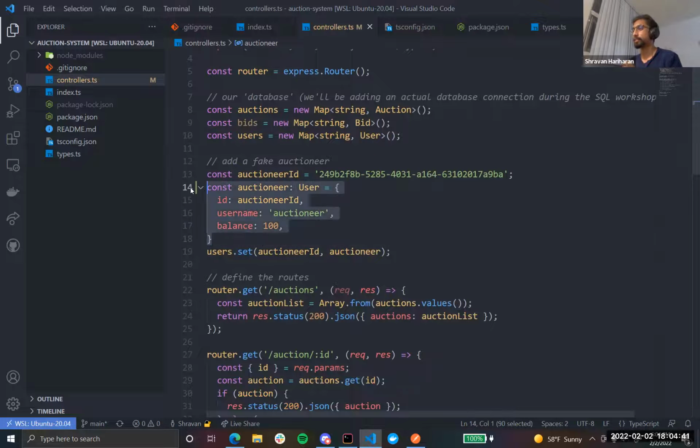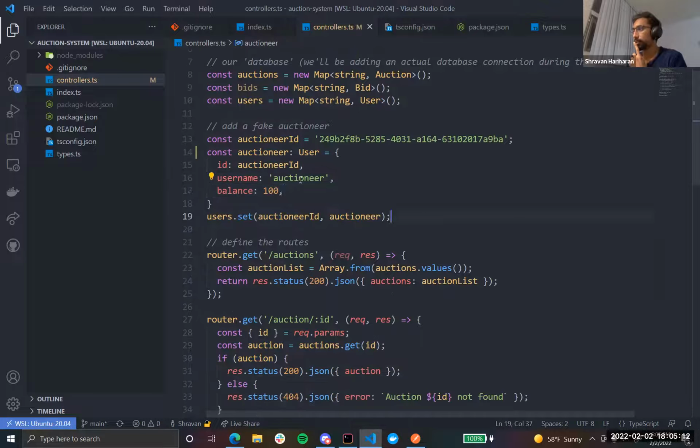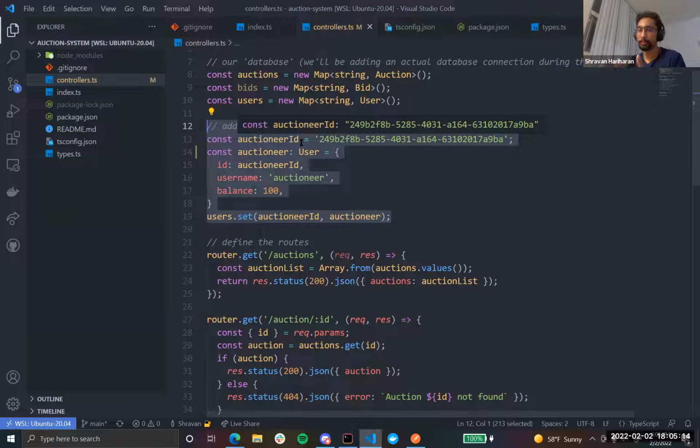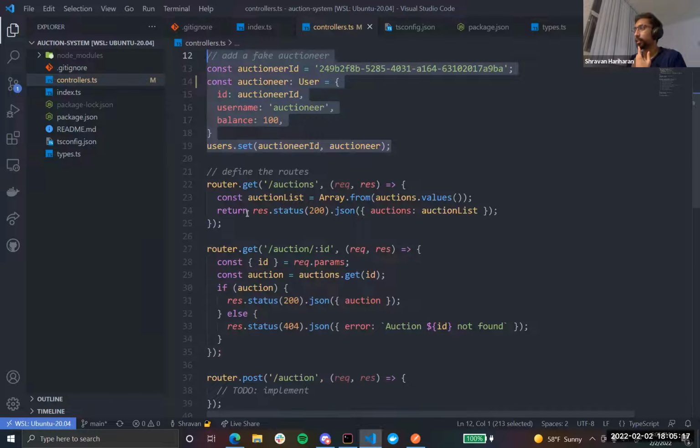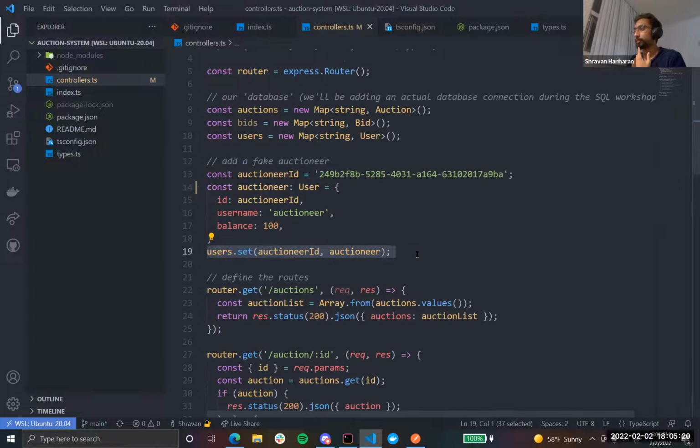So here you can see this is the syntax for creating an object. You have const auctioneer, and then this is the syntax for defining its type. So this is of type user, and you can see it has an ID of auctioneer ID. So I hard coded this auctioneer ID, and you'll see exactly why we do that in Postman. So don't worry if you're confused right now. We have the username as auctioneer and the balance is 100. So this will be an auctioneer that we use in our API requests. And then this will just add it to our database.